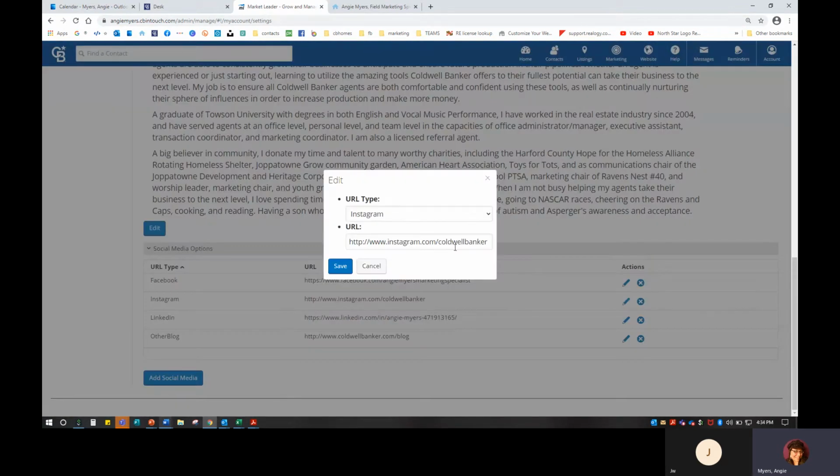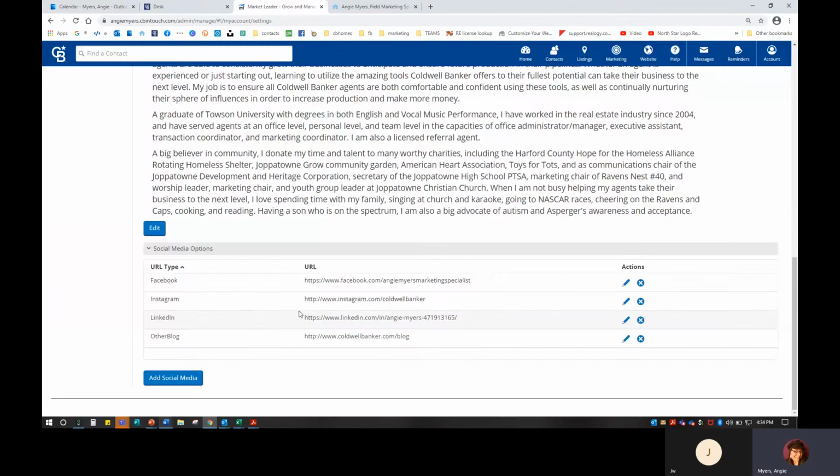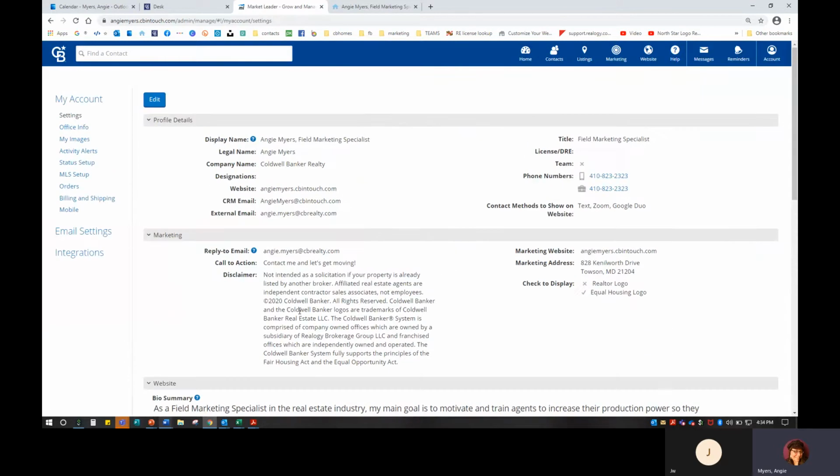I can go in, I can update that and put my own Instagram in there as well. And remember, that's on a business level. Once I'm done with this account page, my account is not quite set up in its entirety just yet.